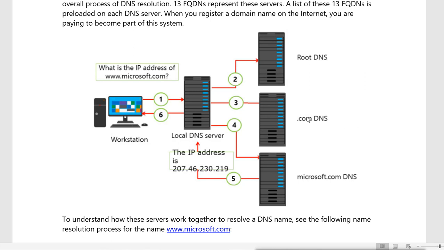Now if you don't register, then what? Your names are not there, and suppose you are trying to access it, you will get an error from here that the records are not there, and this server will send the error that the record is not found. So when you have a registered domain, your records are there in these top level DNS servers.